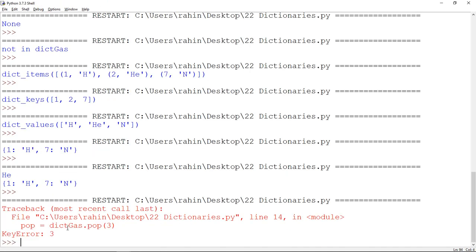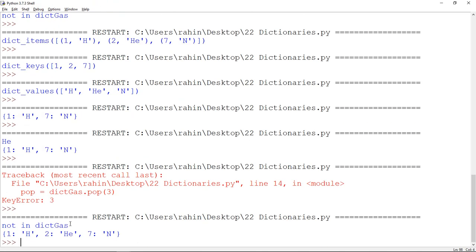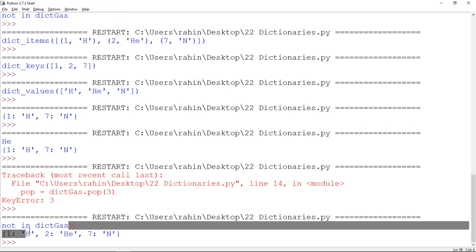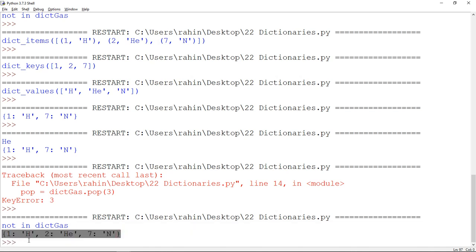In this case, I get a key error instead of that None, remember from the get. But again, we can use that error if we want to, or we can say something like not in dictionary gas, right? So now I don't get an error. Nothing is popped. You can see I have my dictionary complete, and we get not in dic gas.